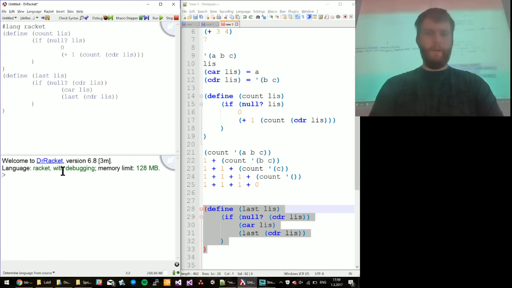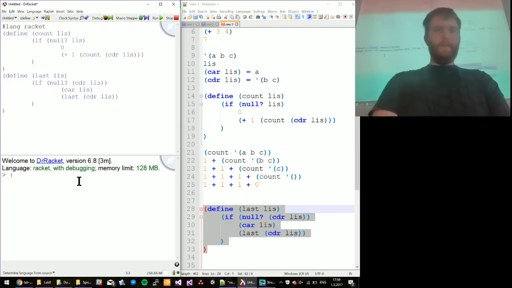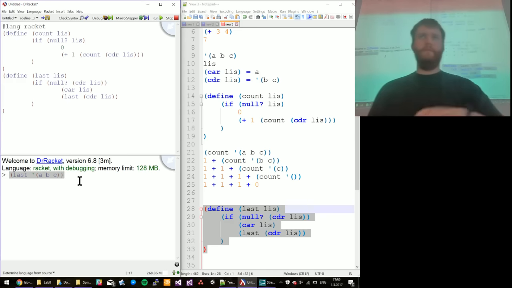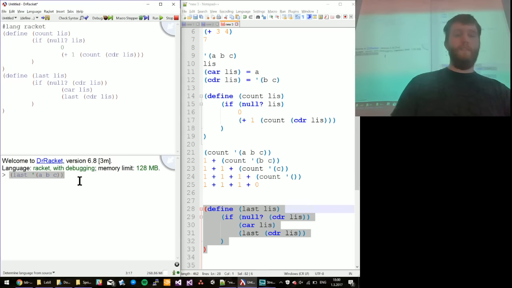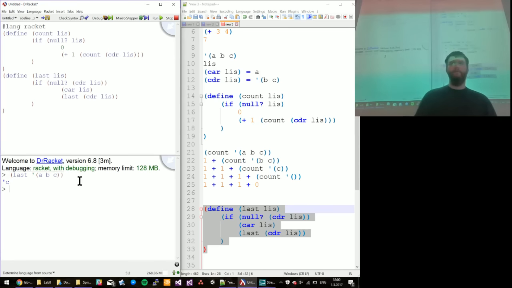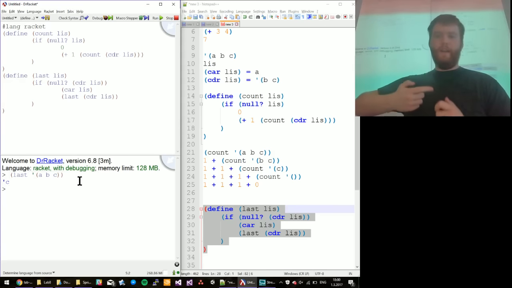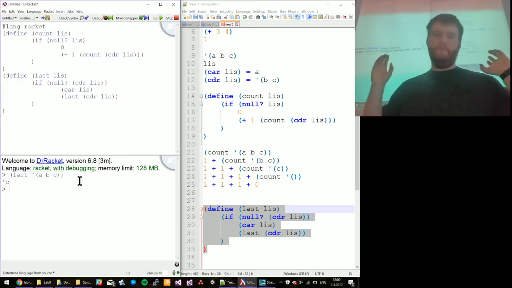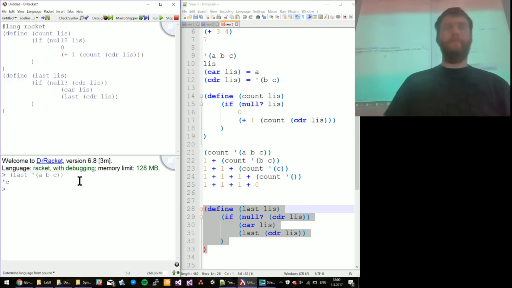And I have to hit run, and let's see. Last of A, B, C. And what should this return? C, right? Yeah. Last, C. It basically iterates over the list until it finds an element which has no tail, i.e. the last element, and returns it. Cool.